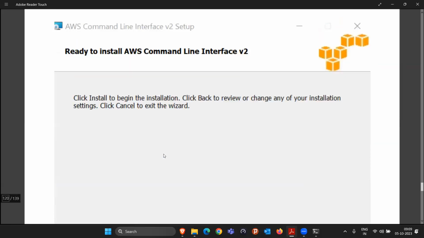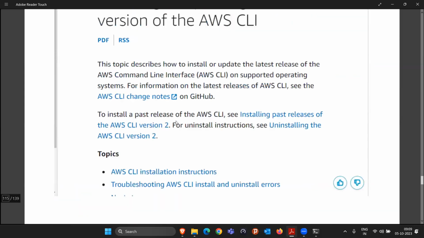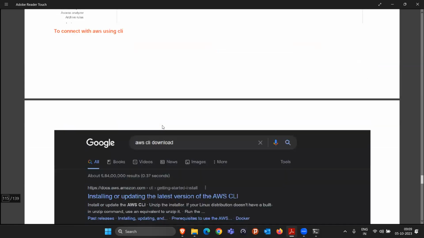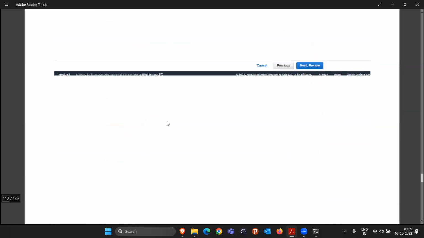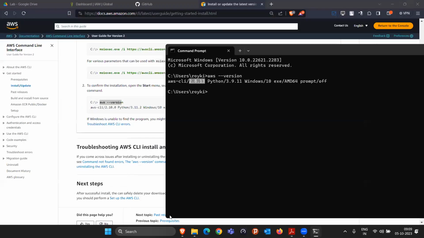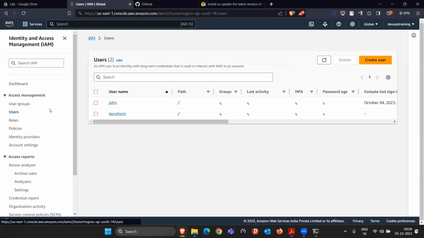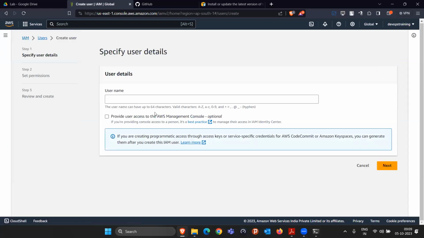Now the question is, we installed the AWS CLI, but this AWS CLI is going to reach the AWS cloud. How is it going to reach the AWS cloud? For that, it will definitely require some type of authentication method. For doing that, we are going to create a user in the user section. I'm going to create a new user here with the name AWS CLI, something like this.